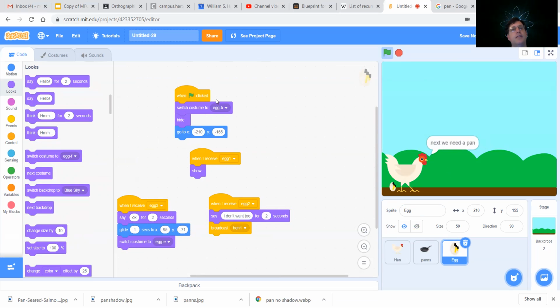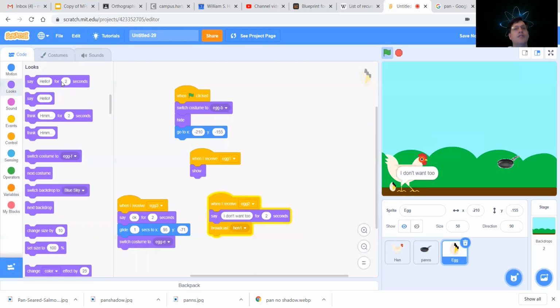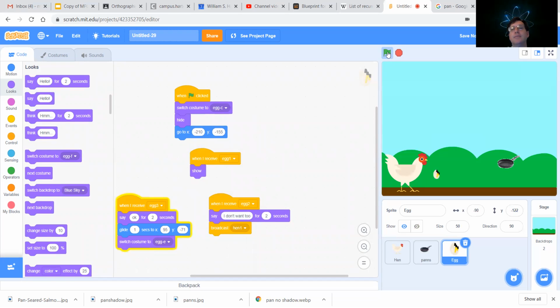Oh, it's not B. Let's go look at the costumes. A, or we can go with C. Let's go with C. Make it an anthropomorphic egg. Notice when I hit the green flag in the middle, it just reset. That's what it should do. So there's an egg, an anthropomorphic egg. And there you go. That's the beginning of a recipe.